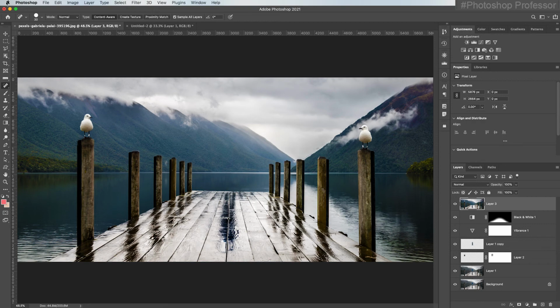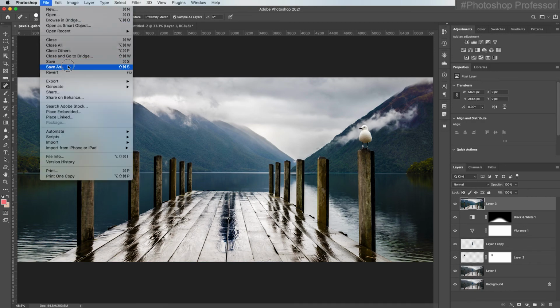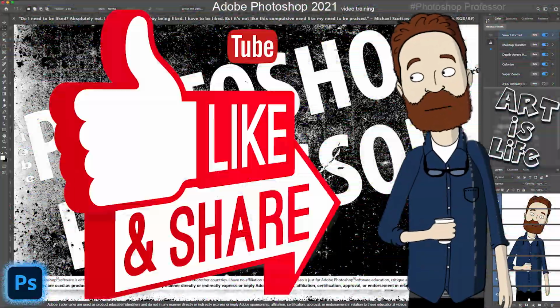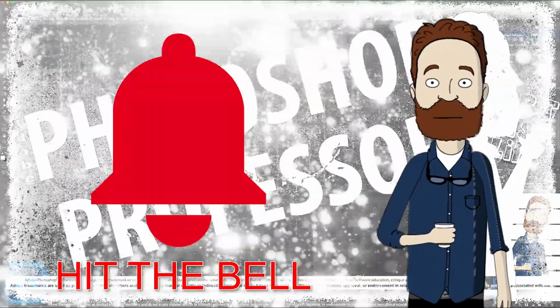That's my image. I would go up to File, Save As. It automatically changed it to a PSD file, which is perfect because it's got layers. I'm going to click Save. And I'm done.